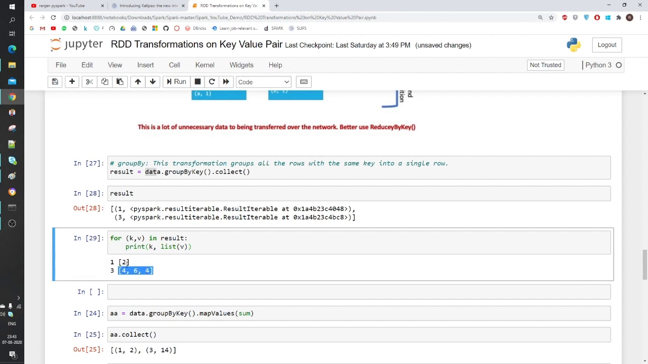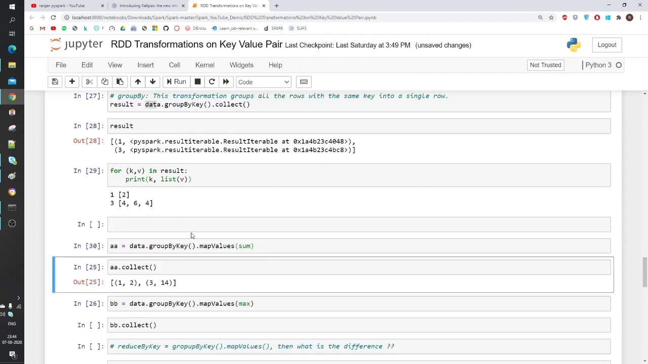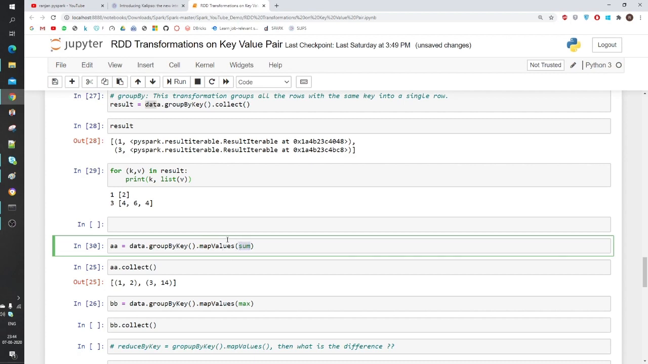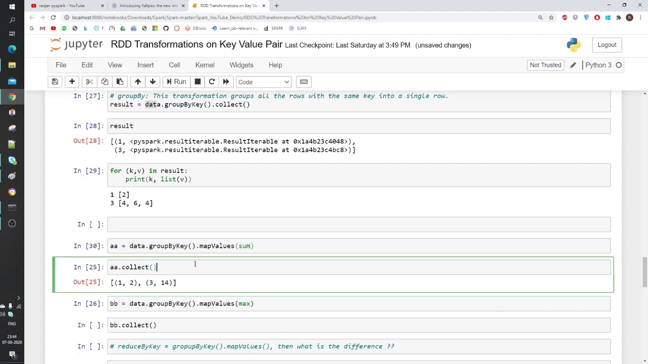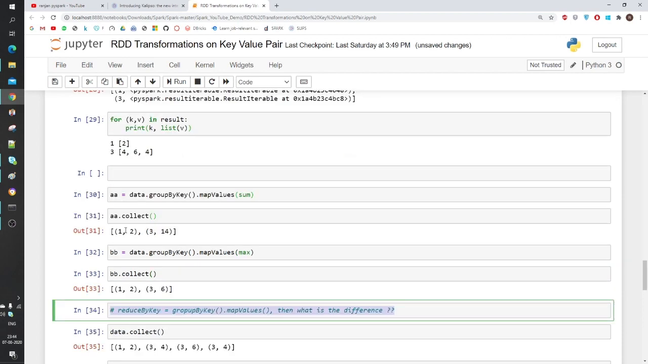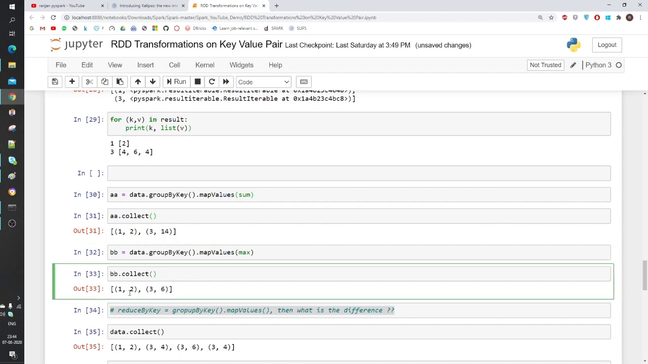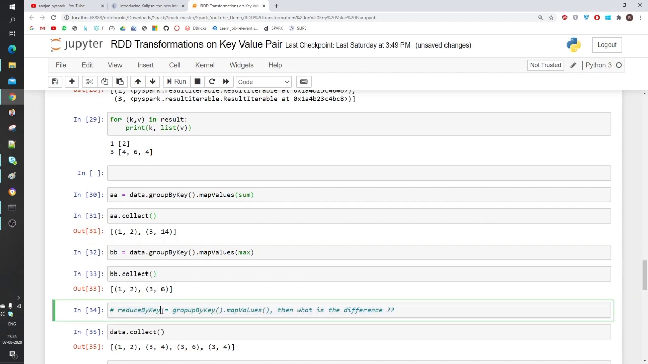Now if I want to add, I can add these values. If I want to add the values, what I will do, I will do group by key and I will map this function to this RDD. If I do a.collect, you will see the result is the same, but the way is different. So here it is done the same way, 1 2 3 comma 14. It has just combined all the values, and in this I am finding just the maximum value, so it will give me the same thing.